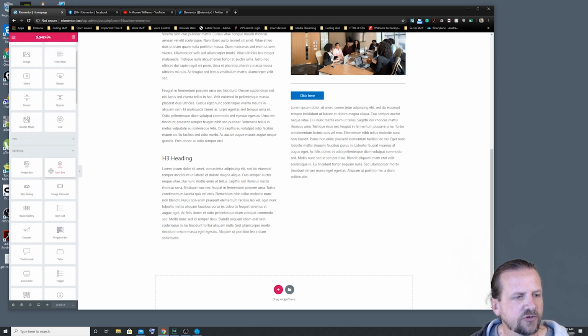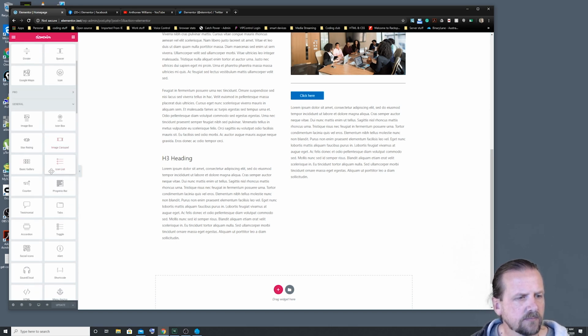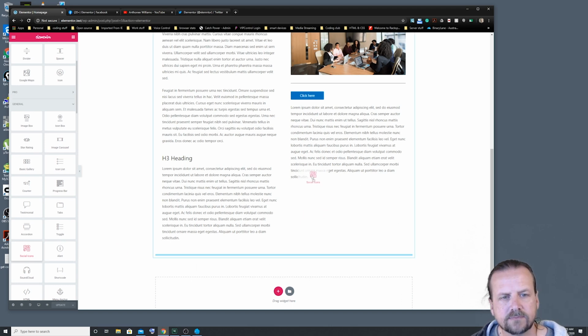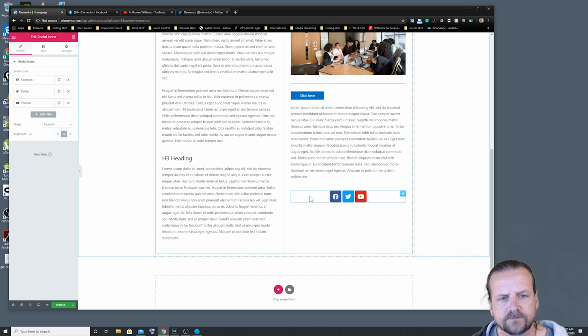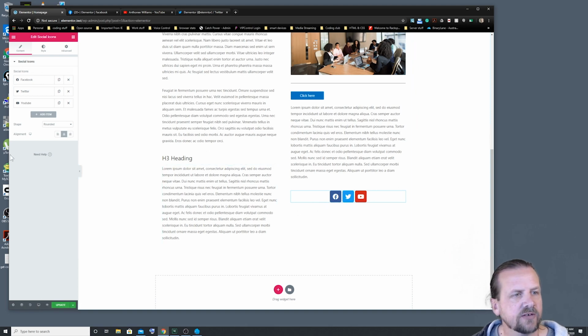So we might just pop some in underneath this text here. So we'll come down to general, I think it's in, and we've got a widget called social icons. So we'll just drag and drop that up underneath our bit of text here. As you can see, it pops in and it's already got 3 buttons there ready for us to use. And over on our menu on the left, we've got our options that we can play with.